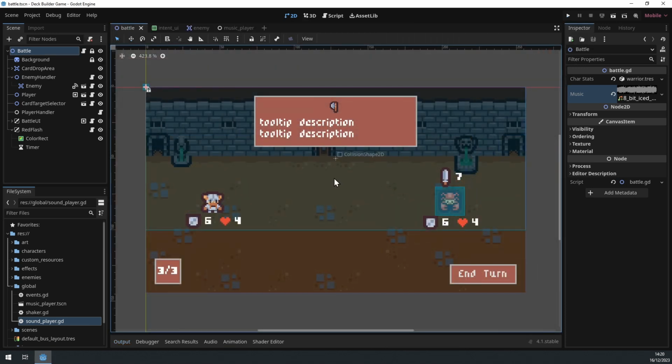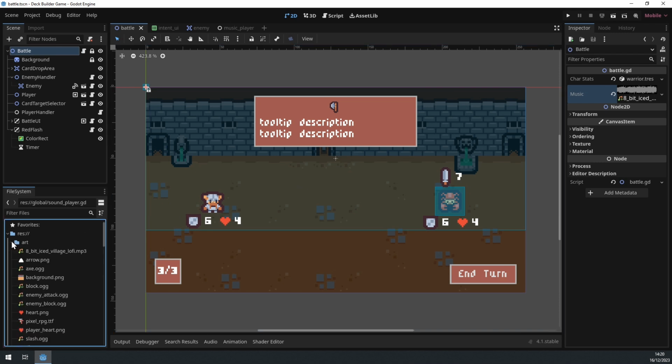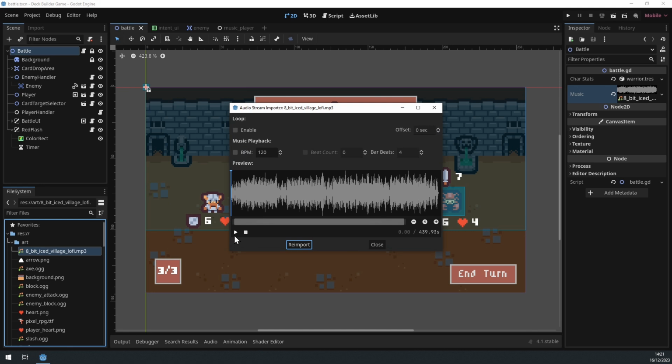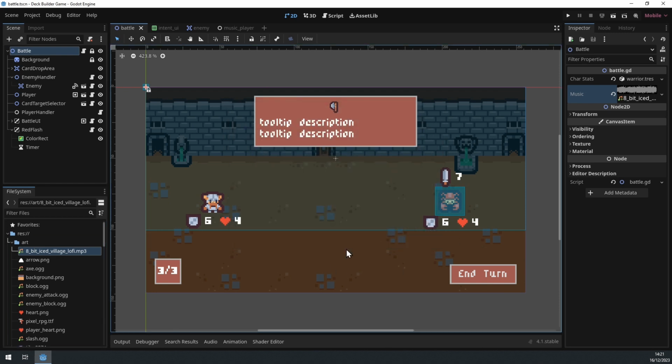Cool. Another thing I want to show you is that maybe you want to loop the music, right? So if the battle goes on for long, then you don't want the music to stop when the track's over. And to do so, we'll actually need to change the music file itself. So if we expand the art folder, you can see that we have this 8-bit Iced Village lo-fi track here. And if I double click this, we have the import settings for this track. And what we need to do is check this loop enable property and press re-import.